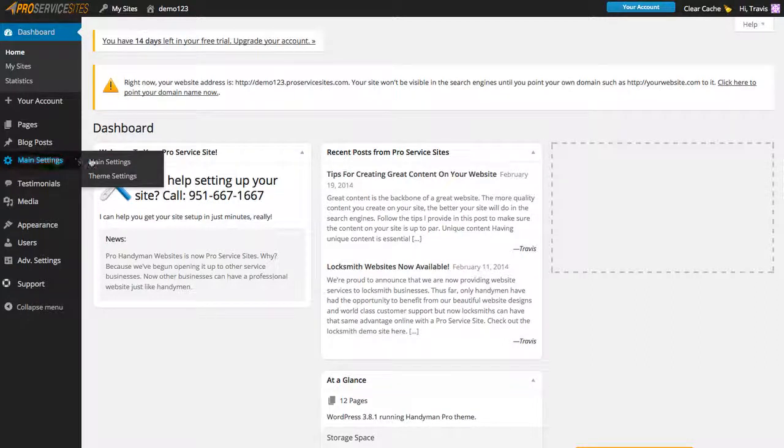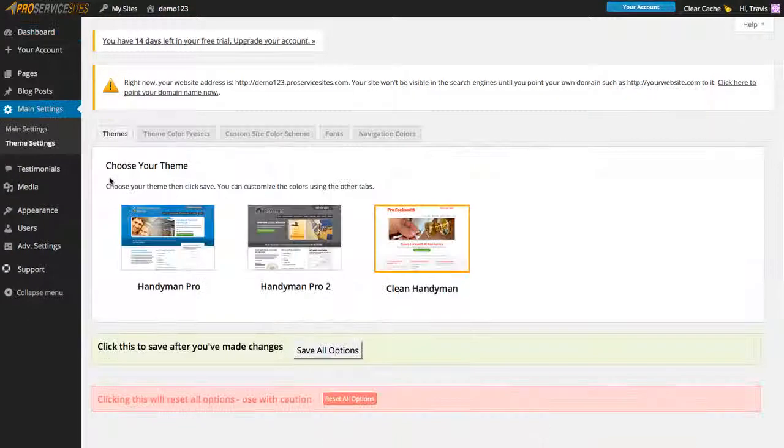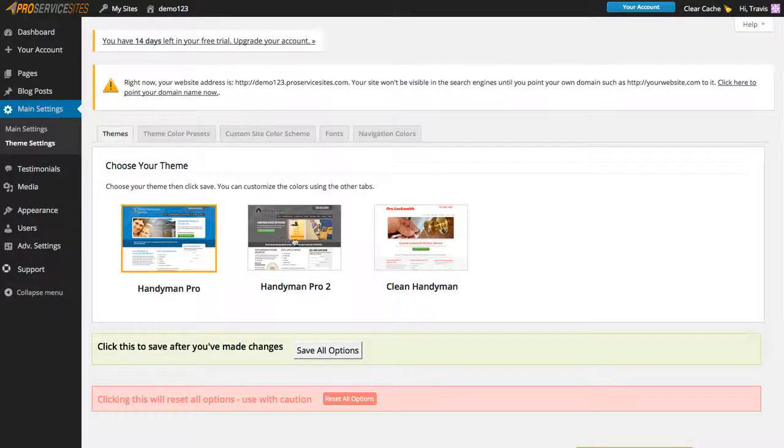Now let's choose a theme. If you like the stock theme that came with your site, then feel free to use that one. But you've got other themes here that you can choose from. I'm going to go with this theme. So you want to click Save All Options.